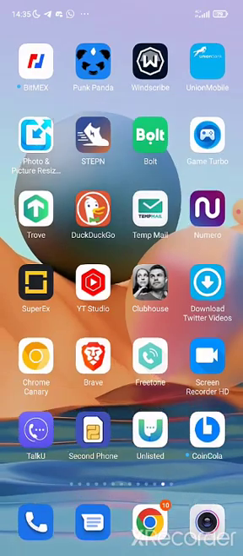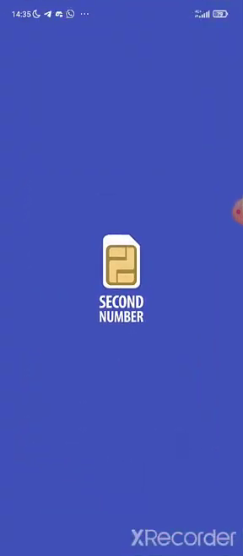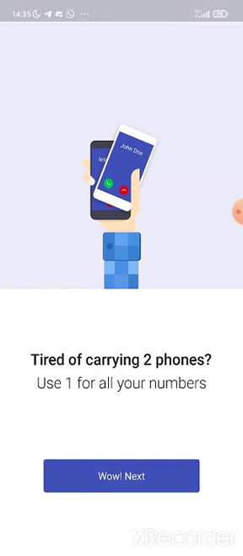The second one is the second number. That's the second app, second number. Please take note of those, or the name of the app I'm sending to us. Please take note of the name of the app. This particular app, they give us 3 days free just to use that number. After 3 days, they charge us a token.